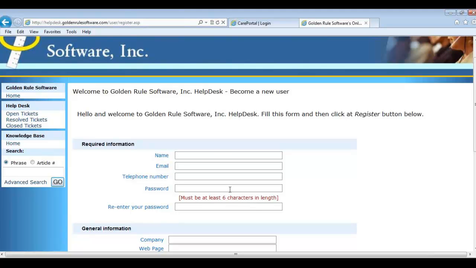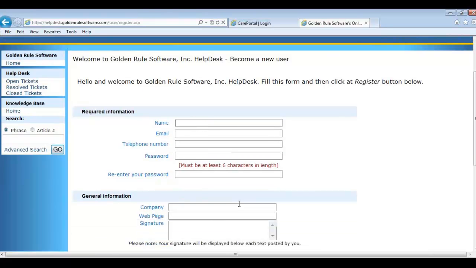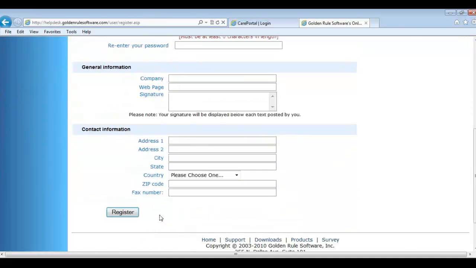Now this is not necessarily the same as the username and password that you would have in CarePortal itself. This is an entirely different system. This is just for the help desk. So you put your information in here, put your company name in. The rest of the information is pretty much optional. You click register, and then when you're done, you should be able to log into the help desk.